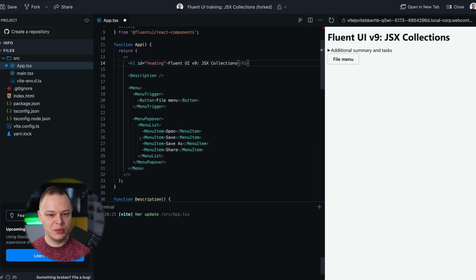So here we are. Here is our example. We can also notice that menu, as was said before, follows the same trigger pattern we have. We have menu itself, menu trigger, menu popover, menu list, all things are there. Now if I click on this menu, it gets opened. Awesome. The difference compared to previous versions, to predecessors, is that these items are defined as JSX elements. And it provides a lot of flexibility.